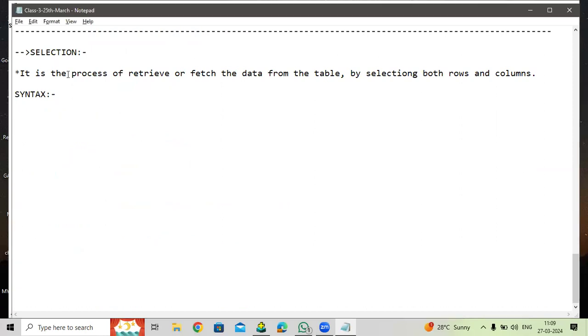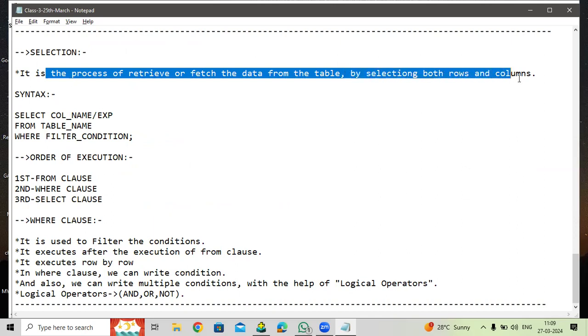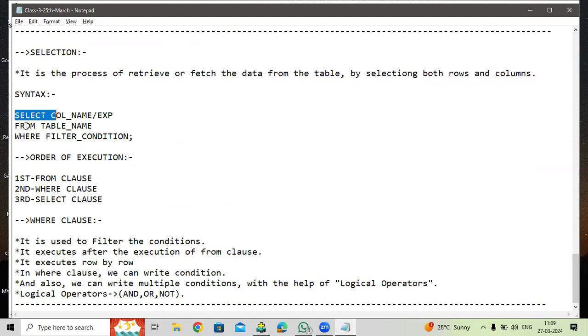So selection is a process of retrieving or fetching the data from the table by selecting both rows and columns. Both rows and columns, and the syntax starts with select from where. So if it is projection, only select from. If it is selection, select from where.